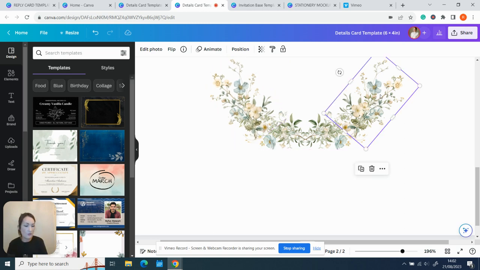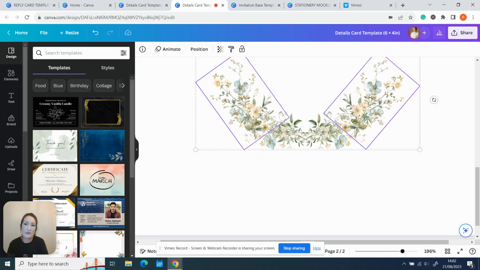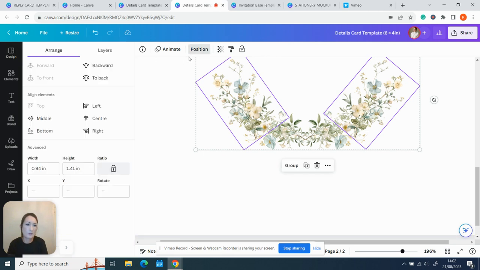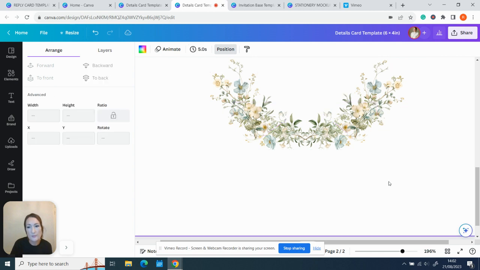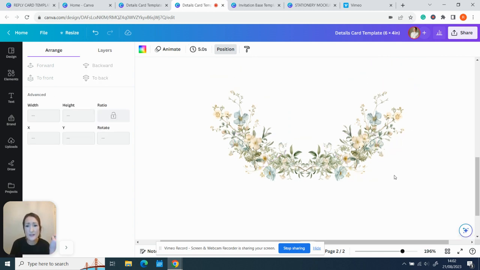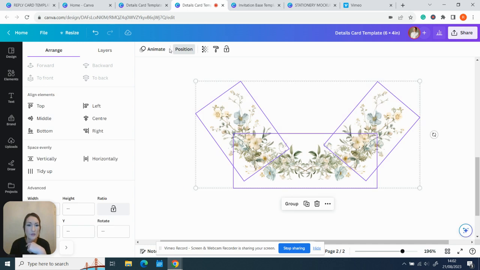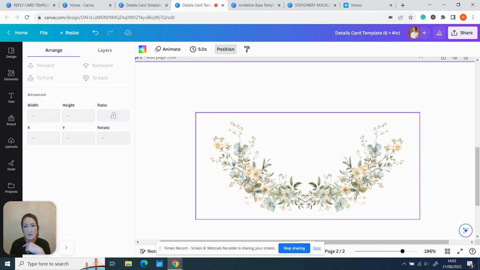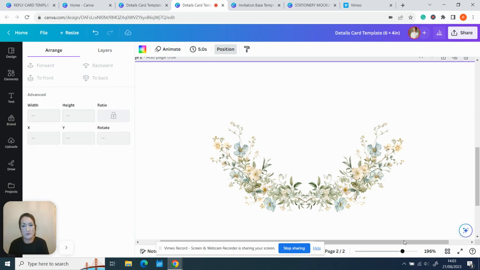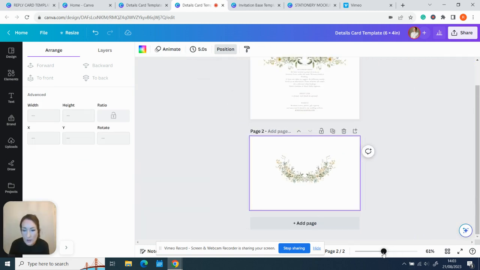And then I want to make sure these are in line with each other, these two floral elements. So I'm going to press position, middle. Okay. So as you can see, I've made a completely different element here just by utilizing those two elements in the set. And then I'm just going to group it together. And then make this smaller.